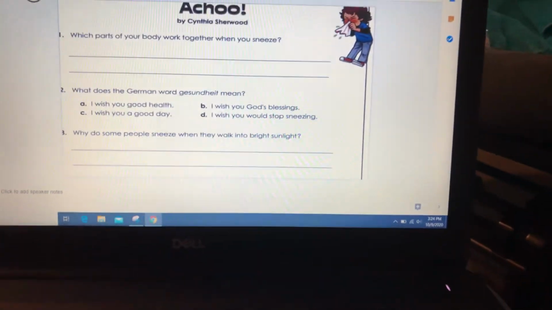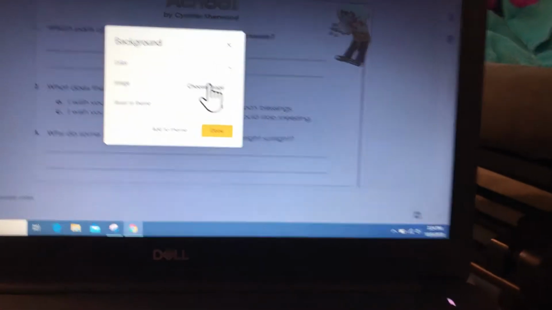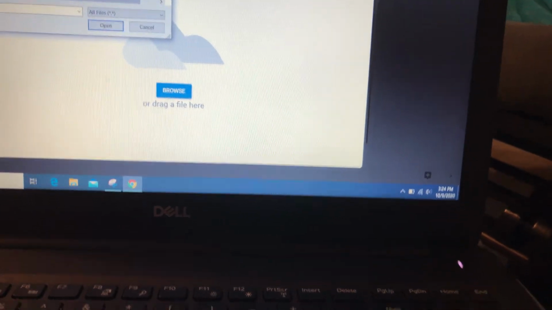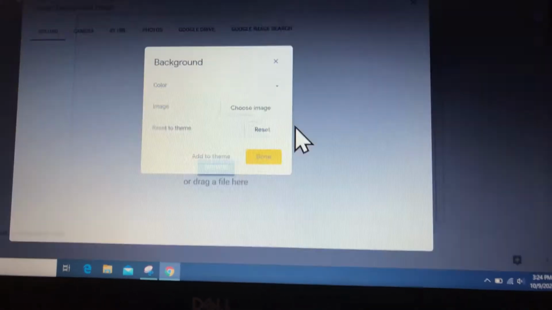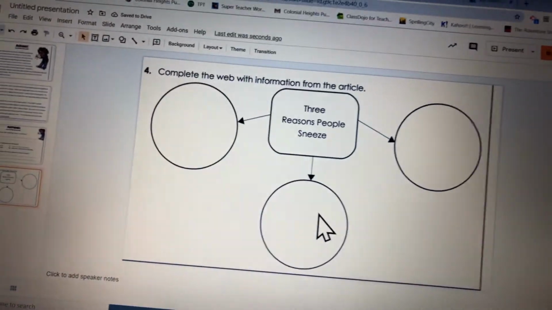All right, then I need one more because I have one more page of questions. So I'm going to do it one more time. And making it a background is so that they cannot move it or touch it. The only things they'll be able to touch are the text boxes or like circles to circle their answer.